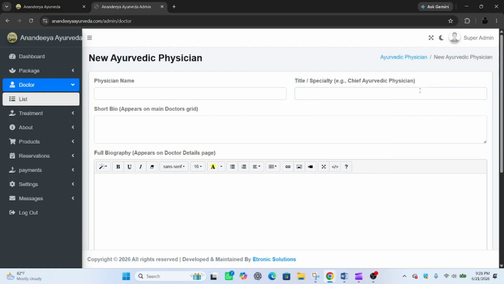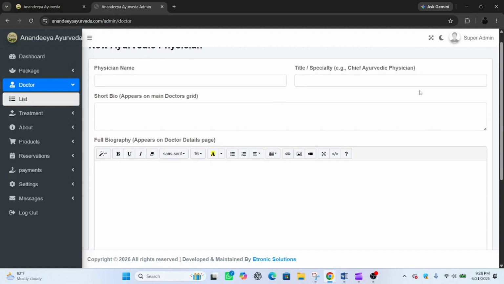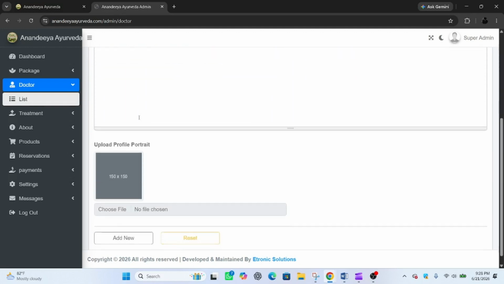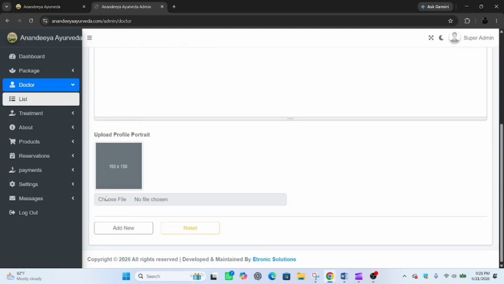Specialization, a short summary of their area of expertise. For example, Panchakarma therapies and detox treatments or herbal formulations and dermatology. Profile photo, upload a professional photo of the doctor. This image appears on the doctor's page as the profile picture. We recommend using a clear, high-quality photo with a neutral background for a professional look.